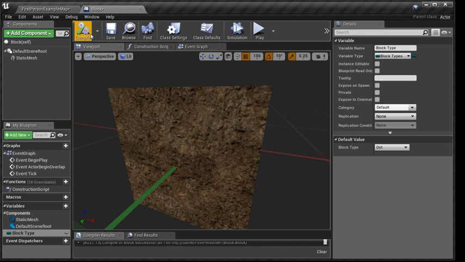And then we hit compile. You compile in the upper left if you haven't already. Upper left, please. Right there, up top. Right here, look. I already changed it to block type.